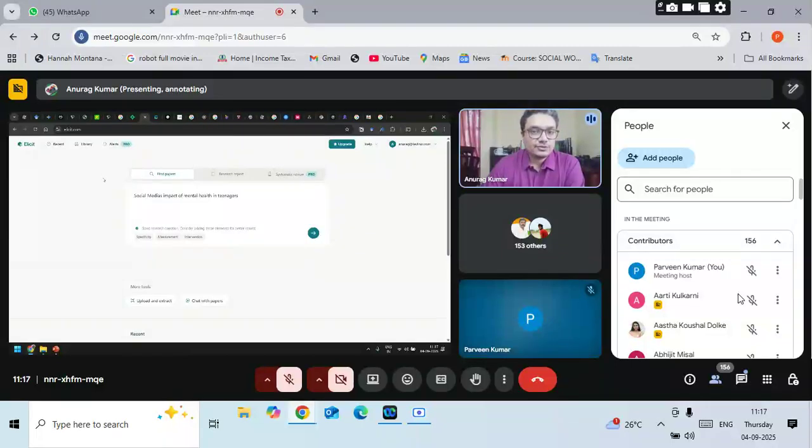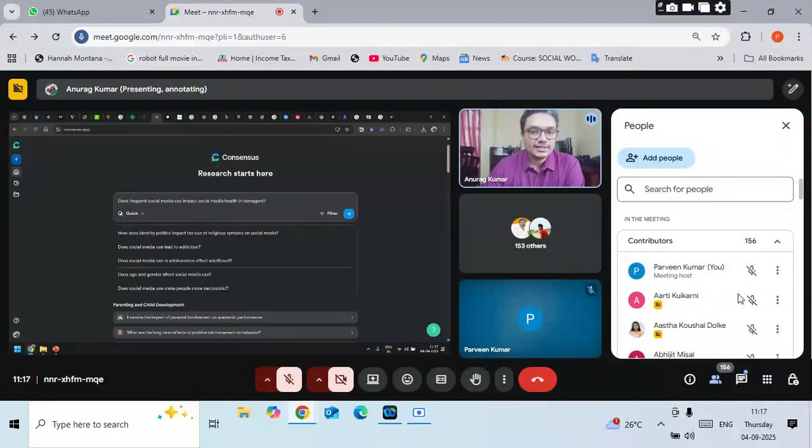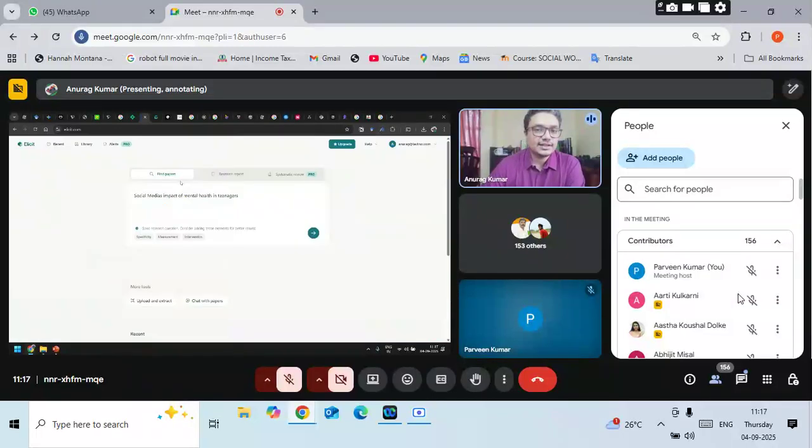Two of the tools which I'm using extensively right now are Elicit and something called Consensus. Again, these are tools that are used in the initial phase of the research when you're trying to go through a lot of different research papers. So one of the good things about this is when we go to Elicit, we can tell it what we are looking for, right?